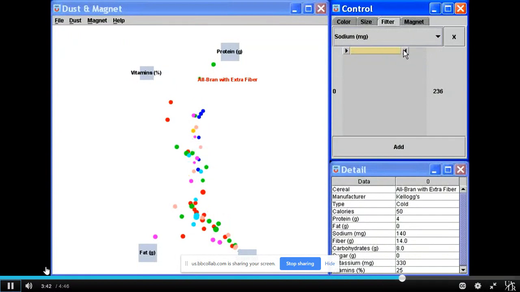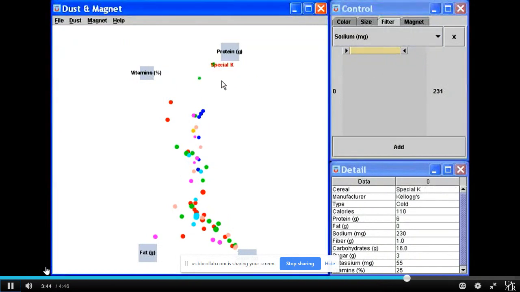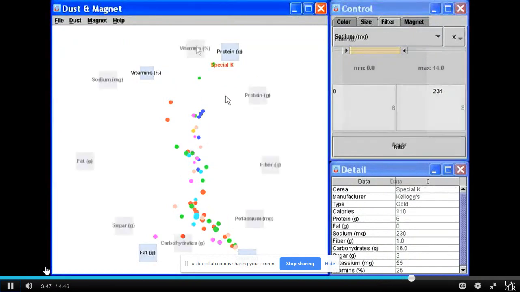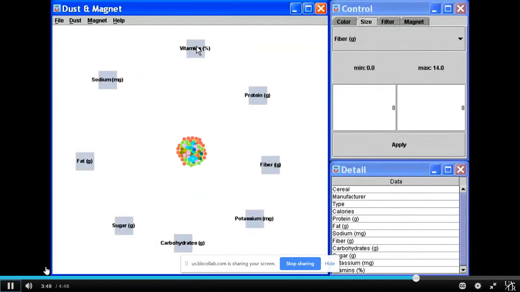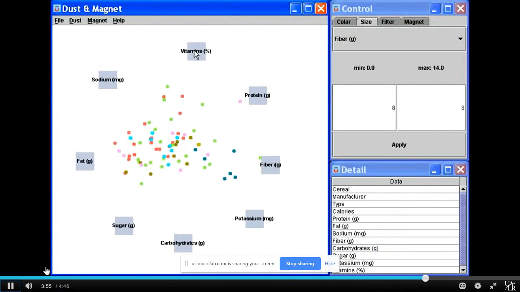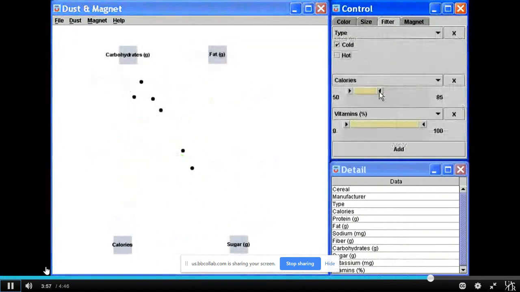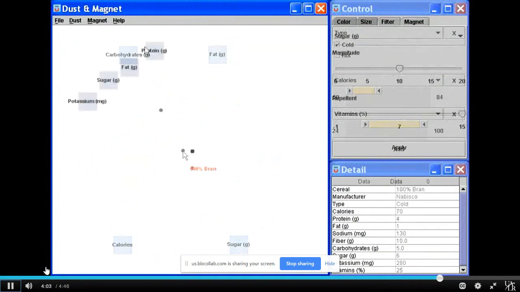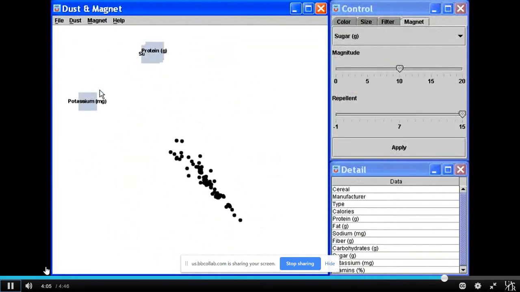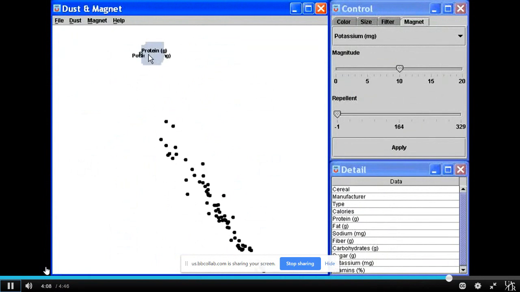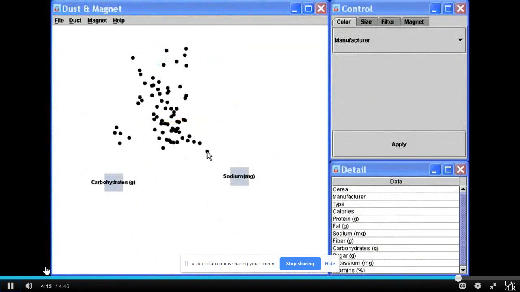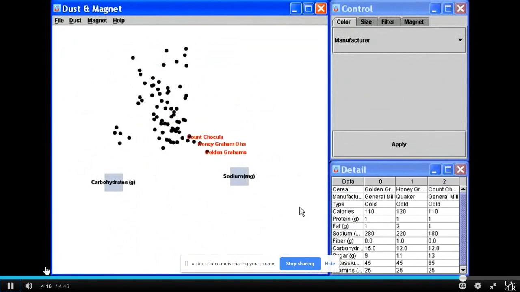After making these adjustments, a few good potential candidates remain. Special K looks like a particularly appropriate choice. In usability tests with the system, we observed a number of different usage patterns. Some users even used Dust and Magnet in ways we hadn't imagined. For example, one participant only used the filtering features. Another stacked several magnets on top of each other and used the attract dust and repel features to group the dust. And yet another relied on the detail view in order to make final decisions.